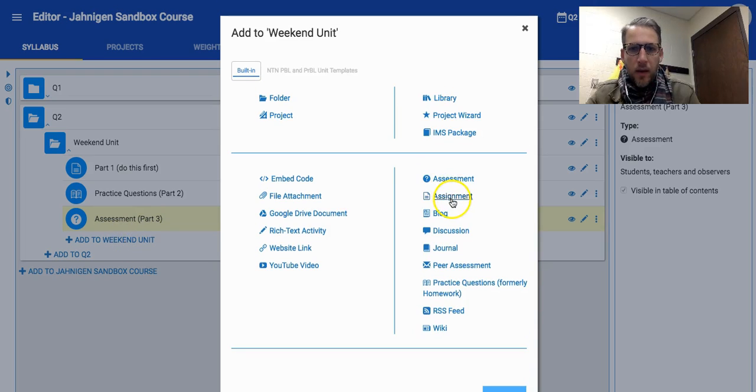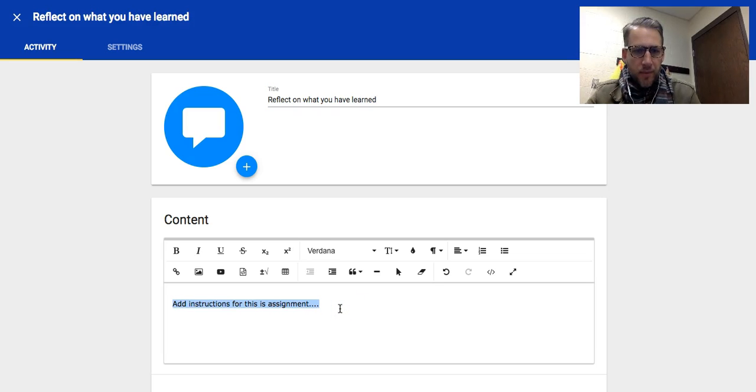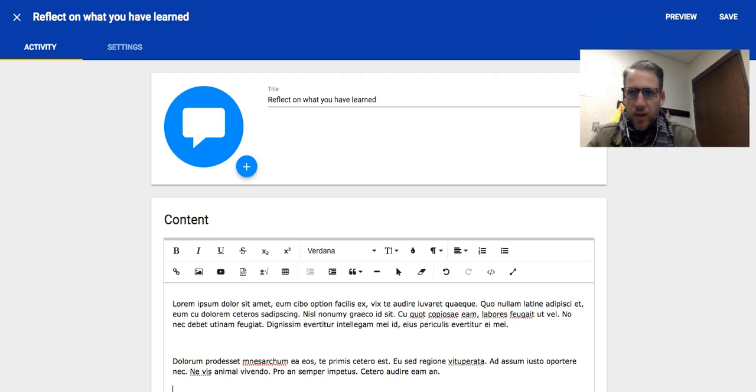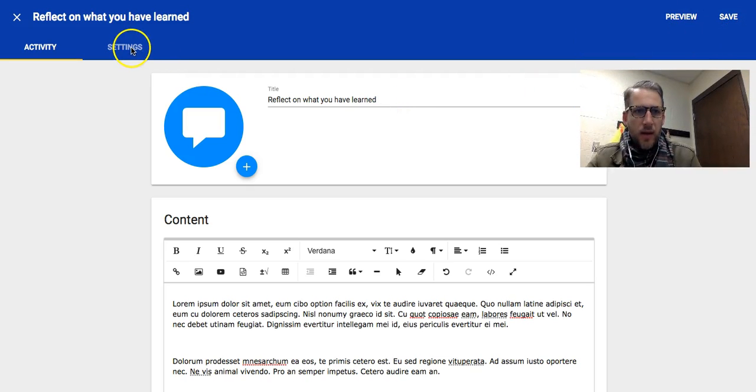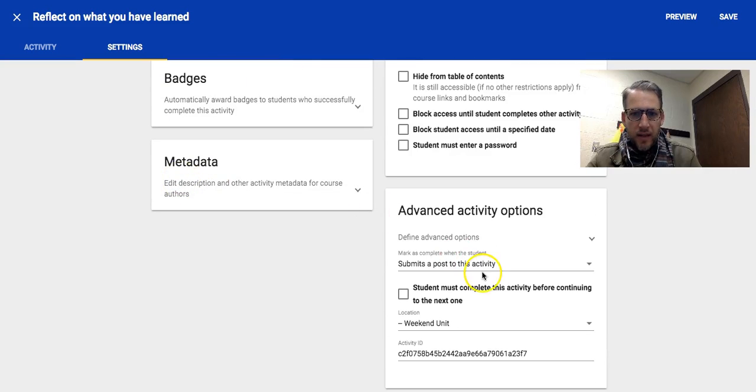So let's make this a discussion, and we'll call it Reflect on What You Have Learned. Normally this is where you put some instructions. I'll just put some Latin generic filler in there. And then here's the important part. Go to Settings, and then it's in your Advanced Activity options right here.